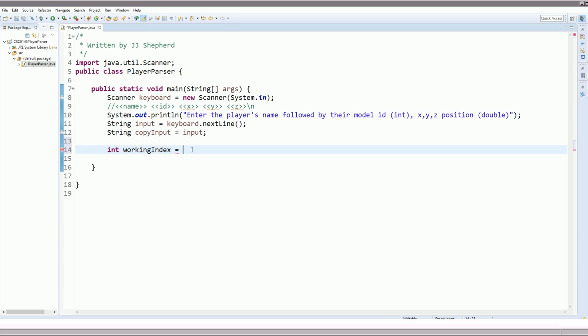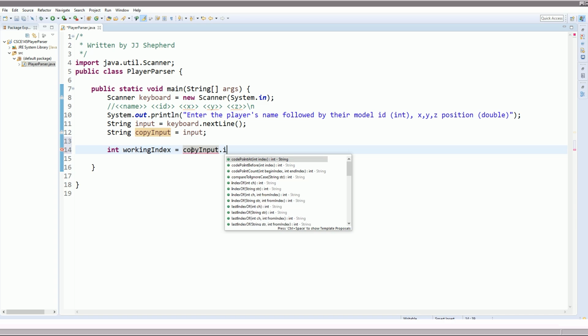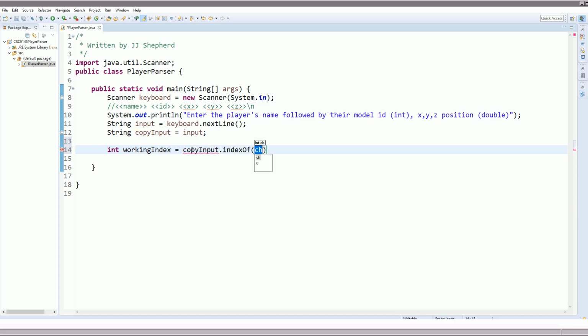So I know that class types have methods, and this is functionality. So if I do copy input, and I remember for a second some of the methods that are built into strings, what I can do is call dot indexOf the string space. This will give me the first index of this space.